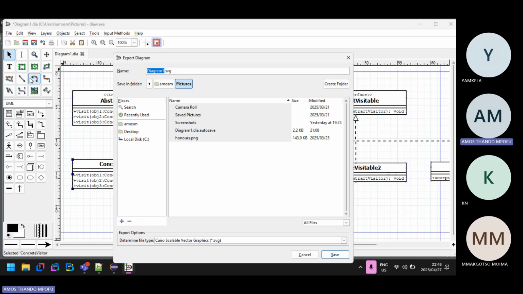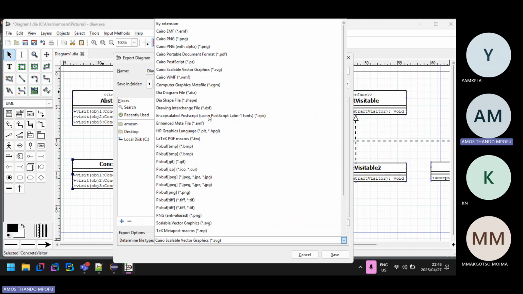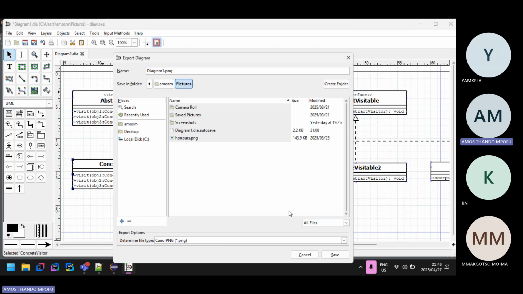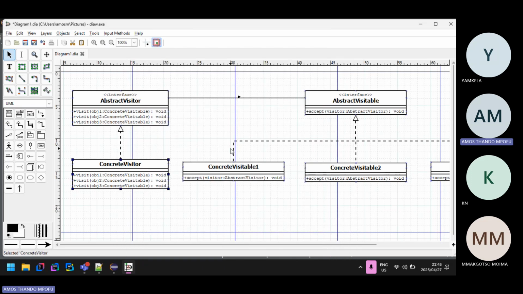So I'm going to export this as a PNG, Cairo PNG, desktop, save. So I'll send the image to you guys in the group chat.